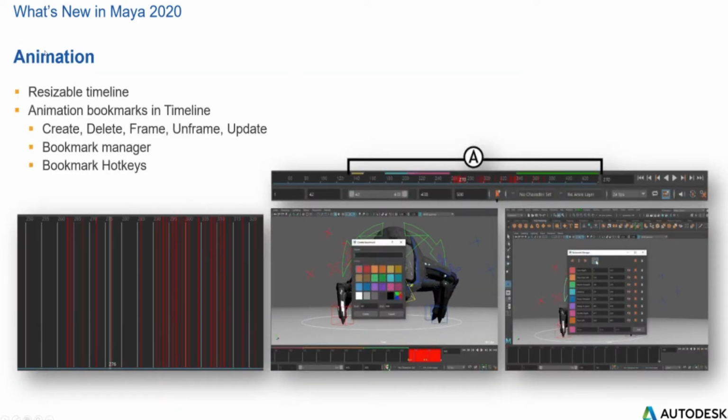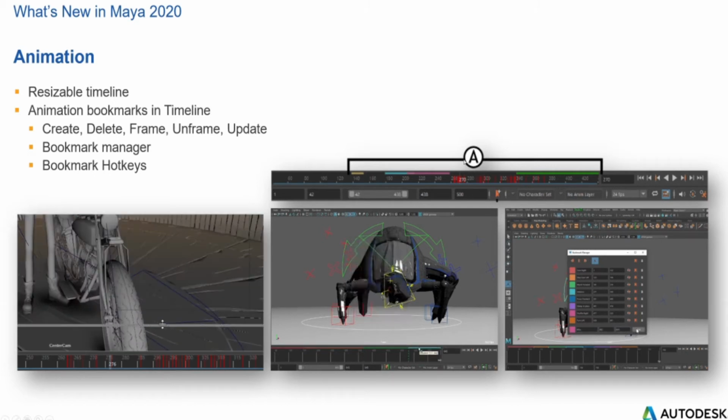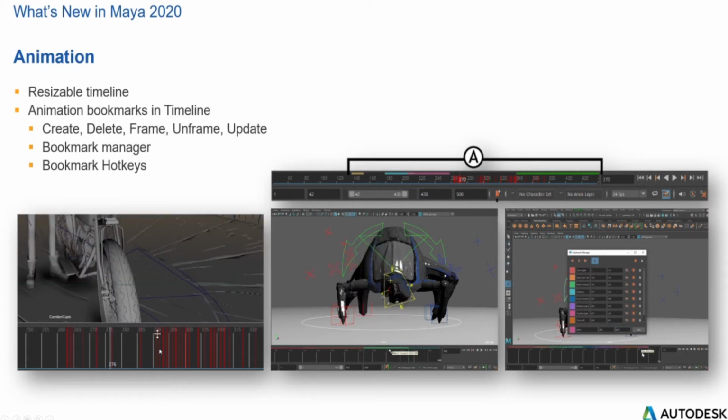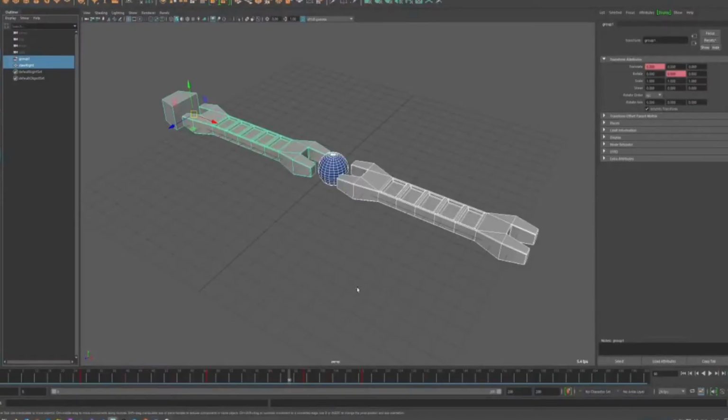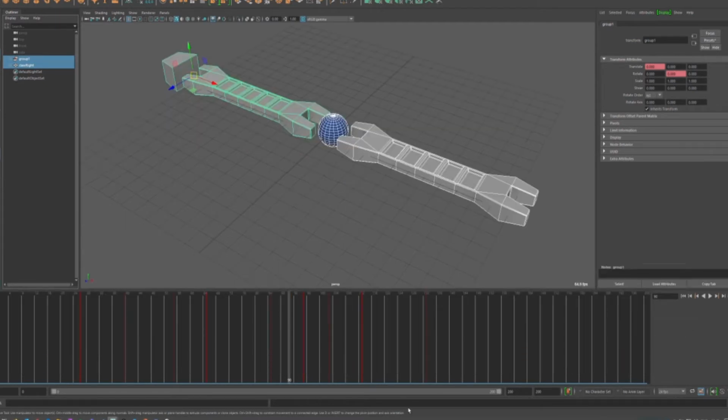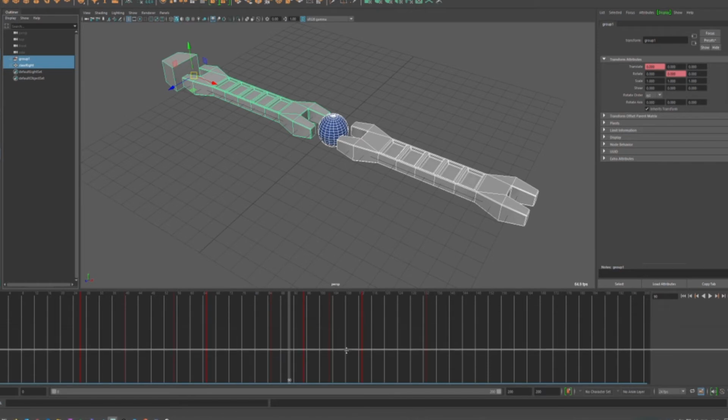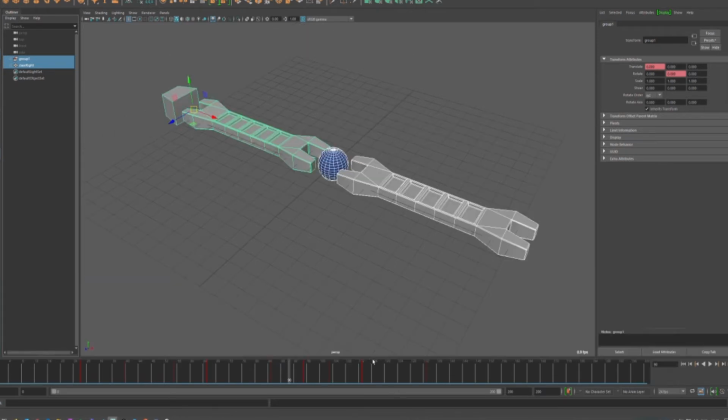And here's what I was talking about in the rigging session. The animation in the timeline has changed a lot. So let's jump back into Maya and have a look at the timeline stuff. What you can do now with the timeline is to just increase the size like so. You just grab it by the handle here and increase the size. That is very user-friendly.